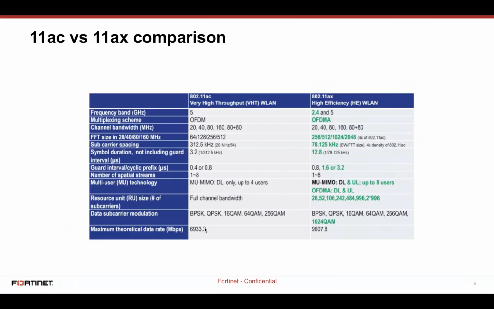The main advantage of AX over 802.11ac is basically the higher data rates and improved capacity. This means you can now have double the capacity, or more devices connecting to the AX platform. And the number of multi-user supported in AC was only about 4 users, whereas in AX it can go up to 8 users with downlink and uplink support.